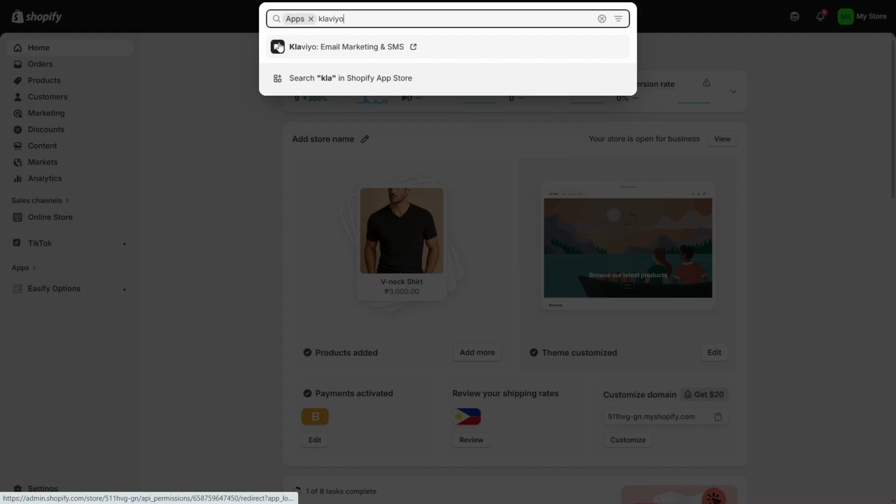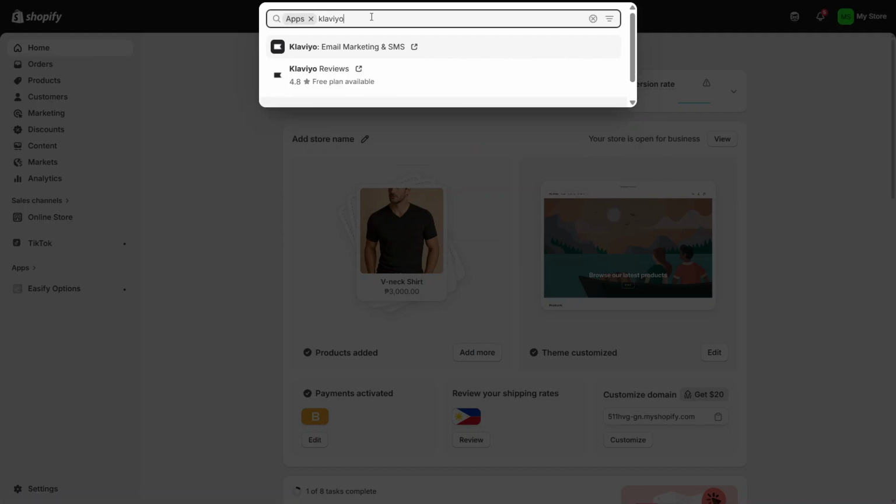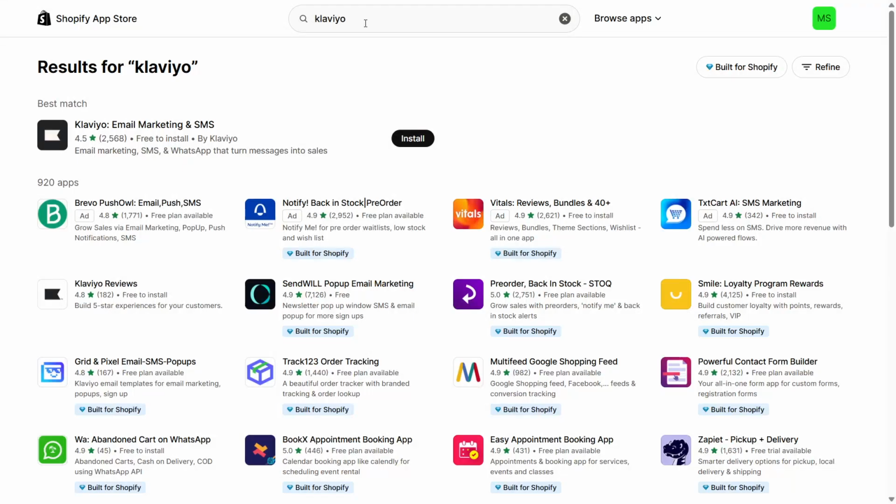Now, type Klaviyo into the search field and press enter on your keyboard. Shopify will automatically open the Shopify App Store in a new view, filtered by your search term. Give it a second to load, and then you'll see a list of apps related to Klaviyo. From the search results, look for the official app called Klaviyo, Email Marketing and SMS. Make sure you choose this one, as it's the main app that integrates directly with Shopify. Click on it to open the app's page, then click the button to install the app.